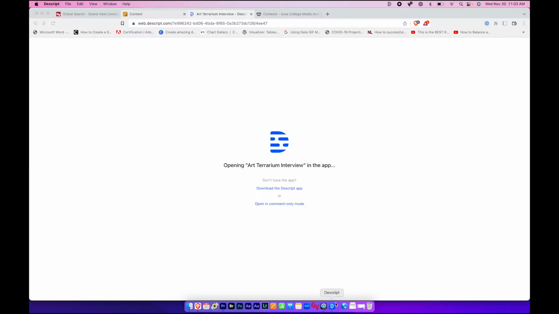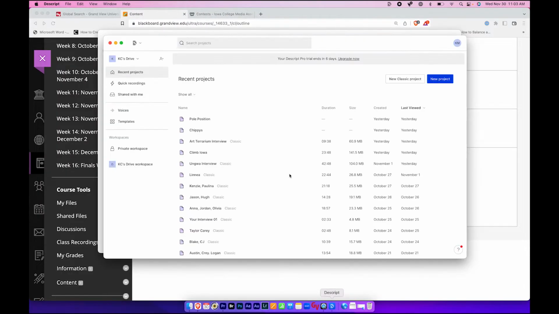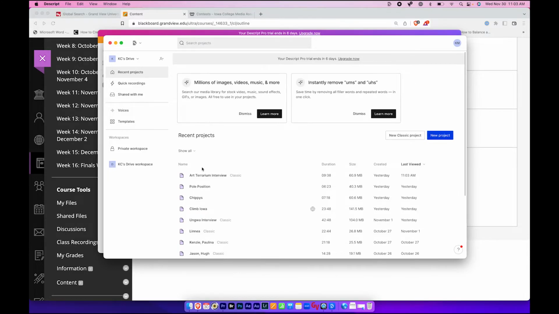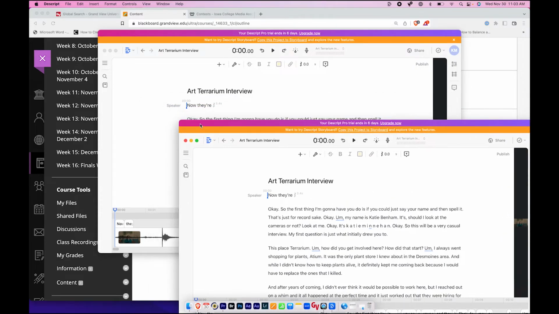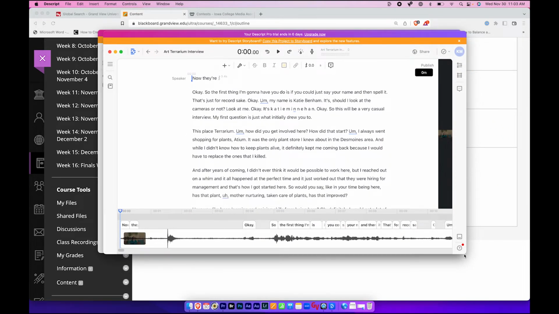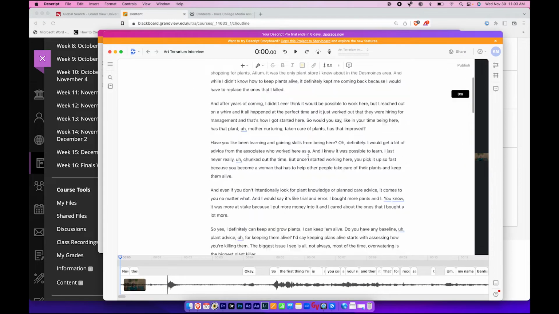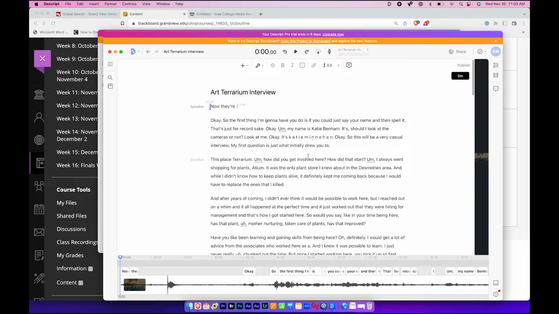It's going to open up my Descript app here. And this just gives me a way to look through the Art Terrarium transcript here. I think I've got it open here as well. And I can look through the things that she said in that interview. I'd like to try to find a quote from something that she said that's relevant. The first thing she said, or what I say in the video, is where she learned how to keep plants alive.